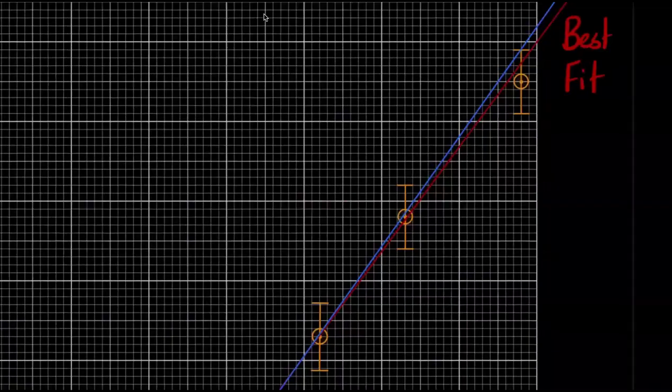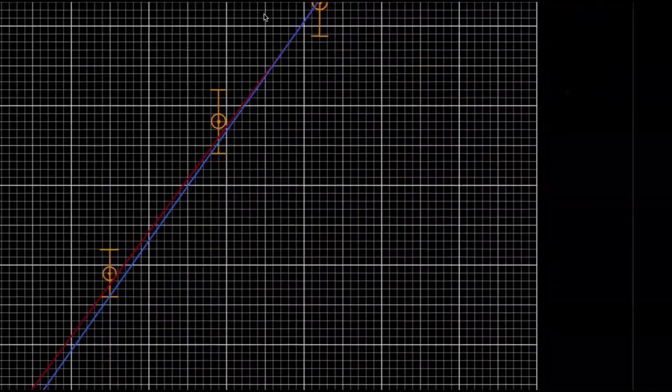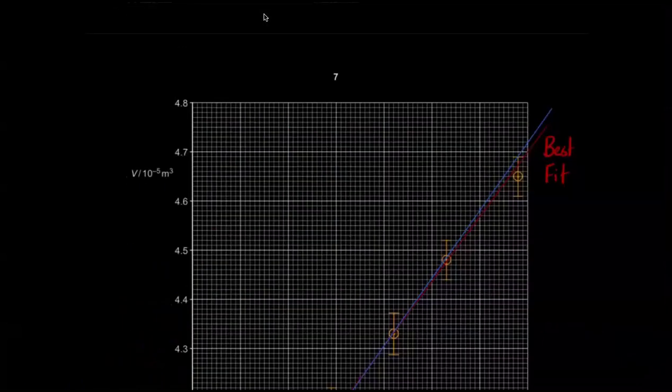This is what it was previously not passing through. If I do not manage to make it pass through here, which is wrong, this is where you would lose marks. So the line in blue is my line of worst fit.